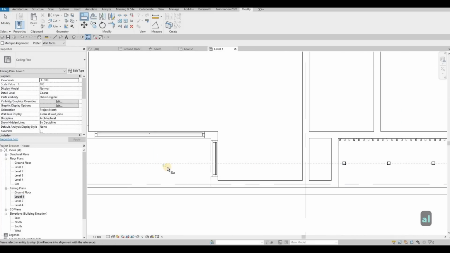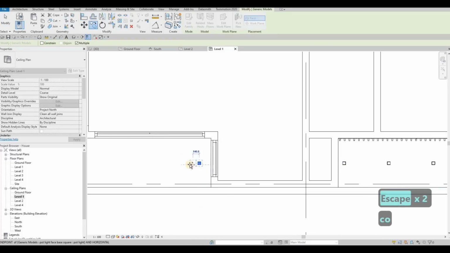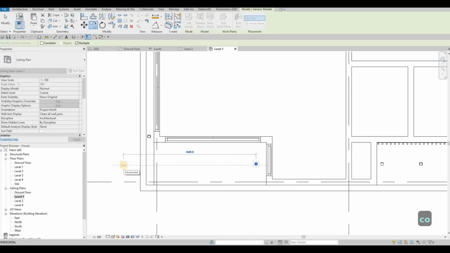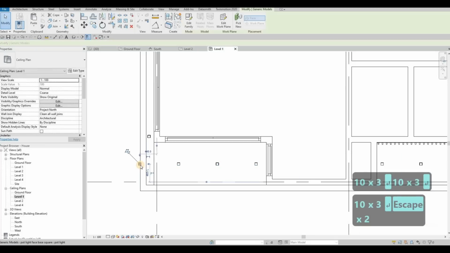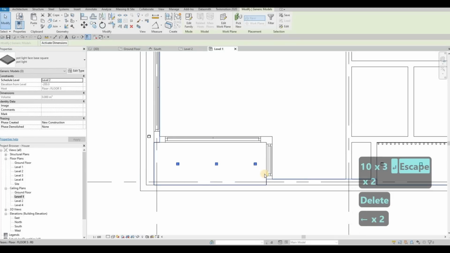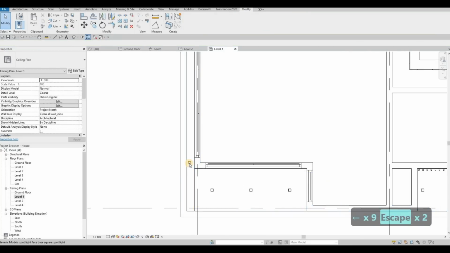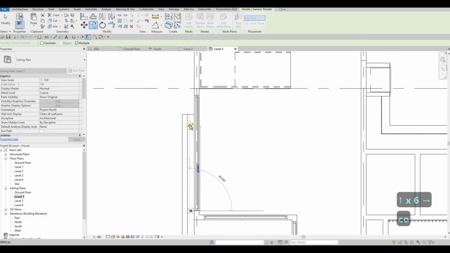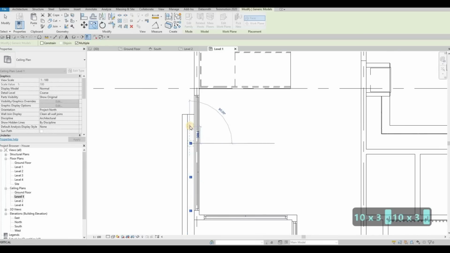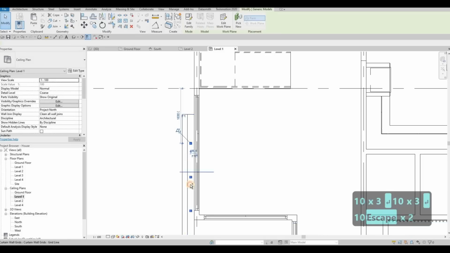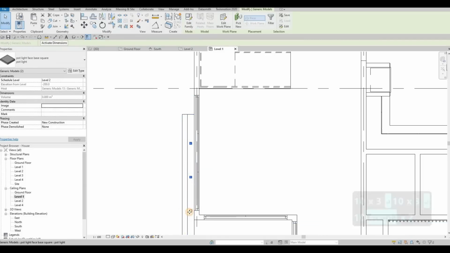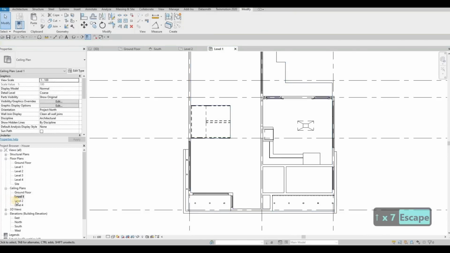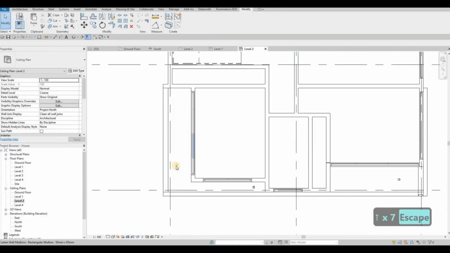I'm gonna align it so it's aligned here, and then I'm gonna copy it, and then every 1000. I think just 3 is good enough, and I'm just gonna leave it like that. This one is for this part. I'm just gonna copy, and then all the way here. I'm just gonna leave it at 3. And then just move it somewhere there. Go to level 2 and do the same thing.